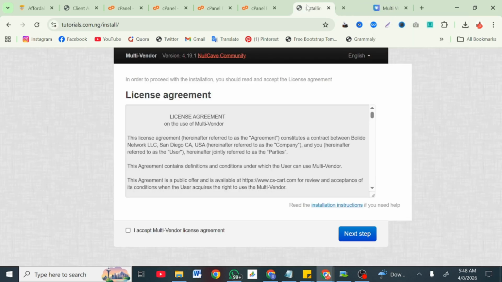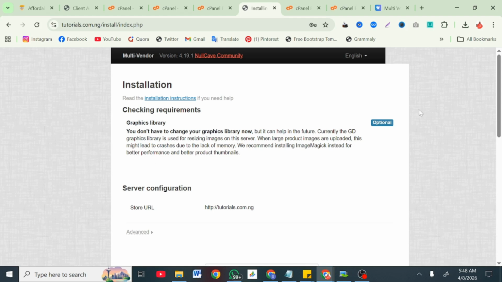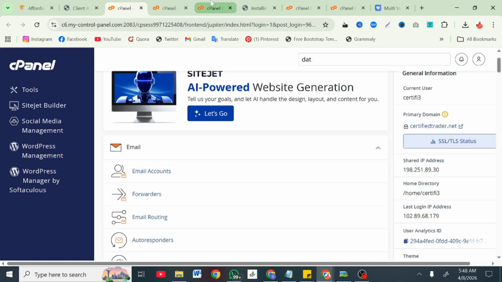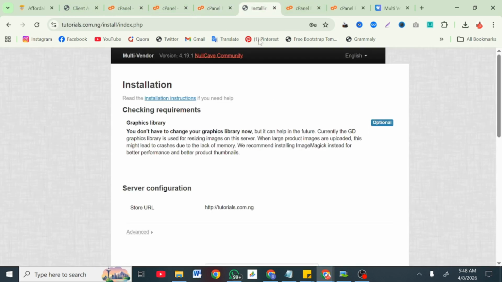Alright, so now you'll be brought to this page. So you click on I accept multi-vendor license and click on next step. And it's going to check for the requirements and it's going to show you. Now if it shows any requirement is not added, just go to your PHP version and update it. So if any requirement is not there, it tells you what to accept on your PHP version.